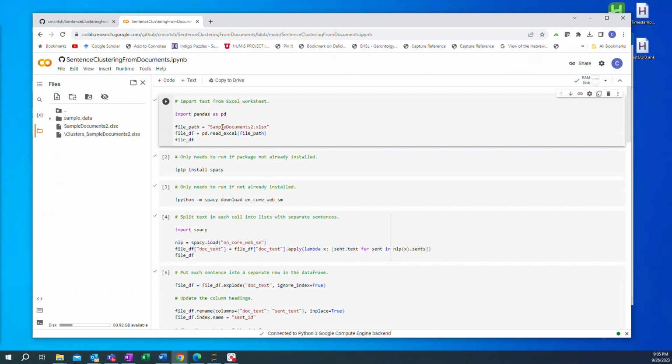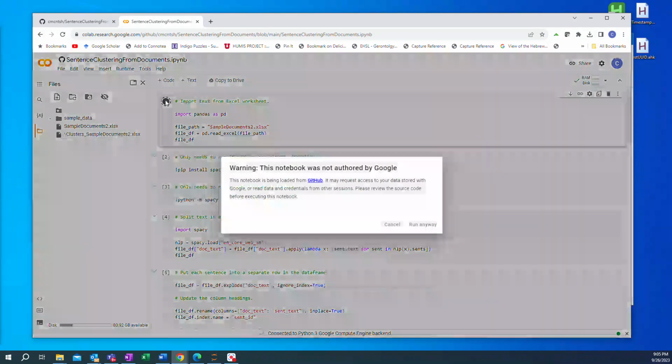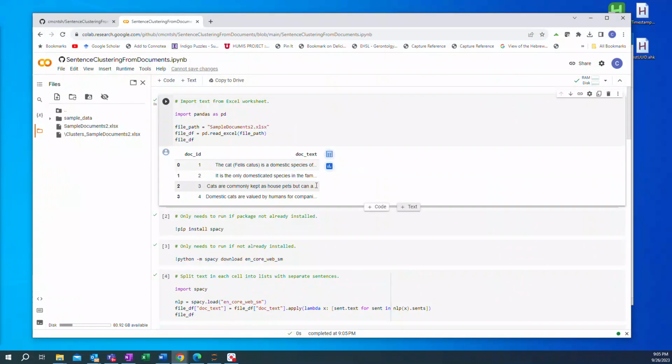And then you can go through and run the notebook and start at the top. It's going to give you a warning. This notebook was not authored by Google. You can hit run anyway. And there's a sample of the data that's inside of that Excel worksheet. And this has just been loaded into a pandas data frame.